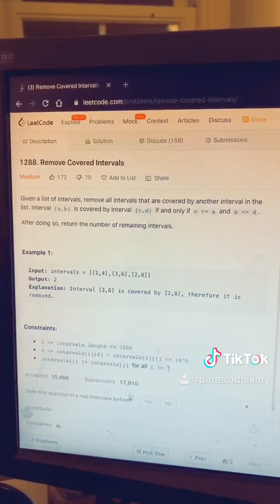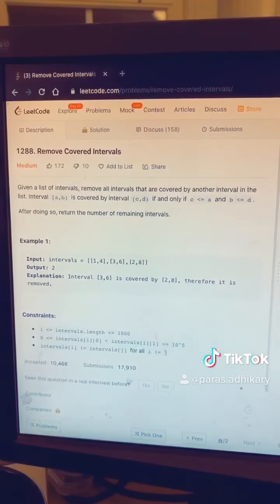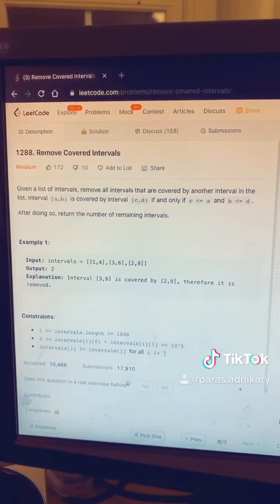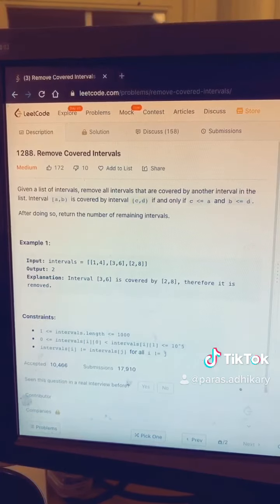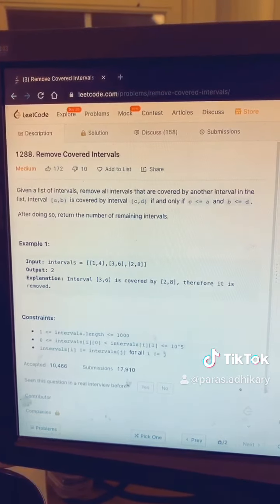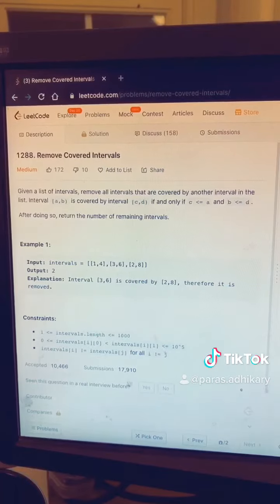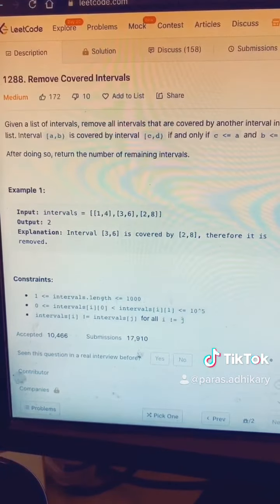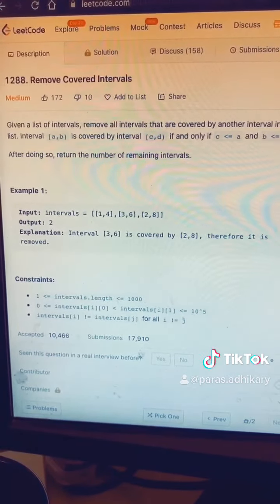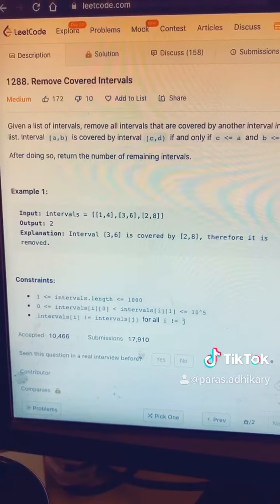So here's the problem. Given a list of intervals, remove all intervals that are covered by another interval in the list. Interval AB is covered by interval CD if and only if C is less than or equal to A and B is less than or equal to D. After doing so, return the number of remaining intervals. So here's an example. The output is 2 because 3 through 6 and 2 through 8 cover each other.